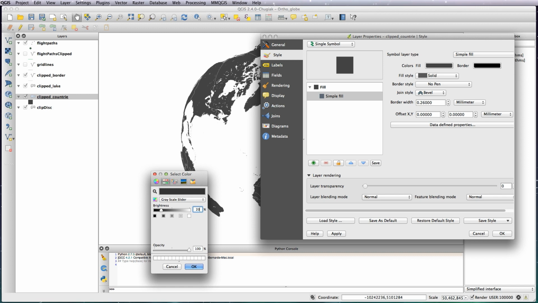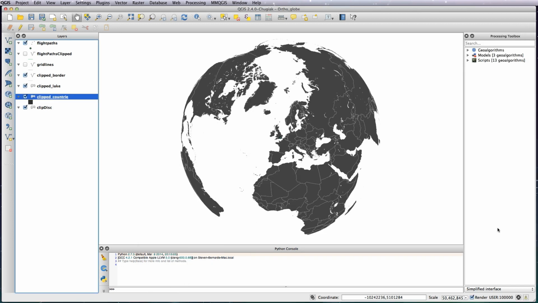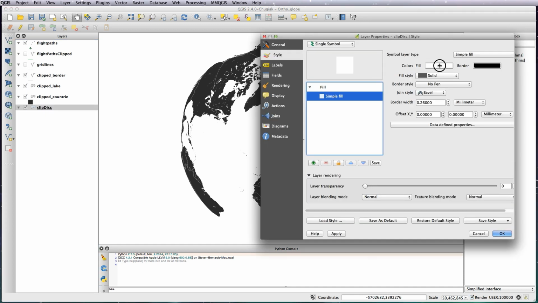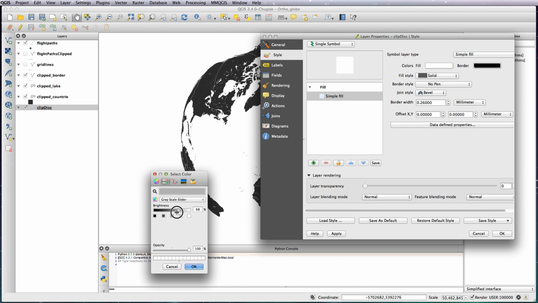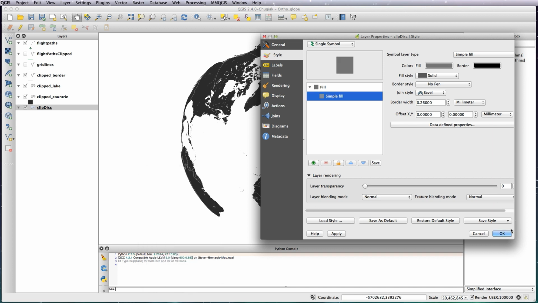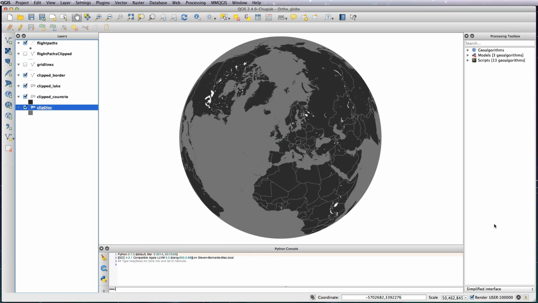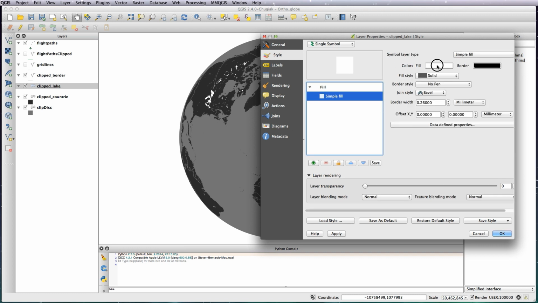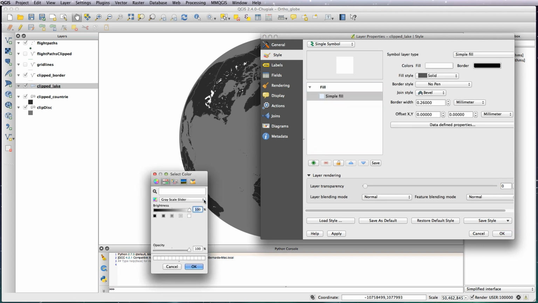Change that to 20. Make the globe a bit darker, and I'm just going to add a colour to the clip disk. Just give it a nice grey. About 50 should do it. There we go, and obviously the lakes I need to make the same colour as the sea, so change that to 50.